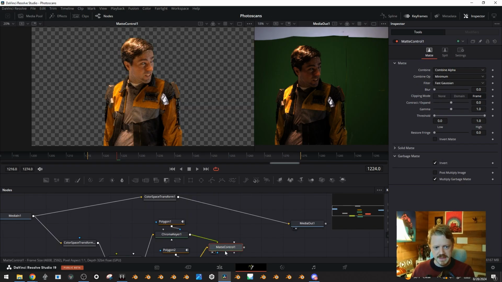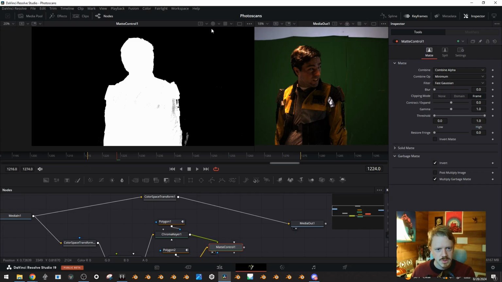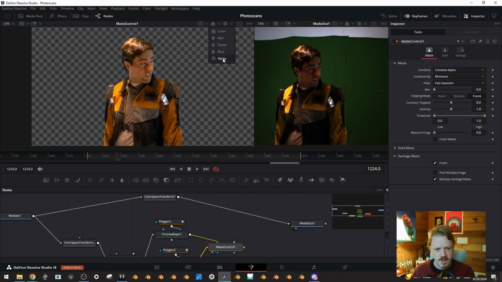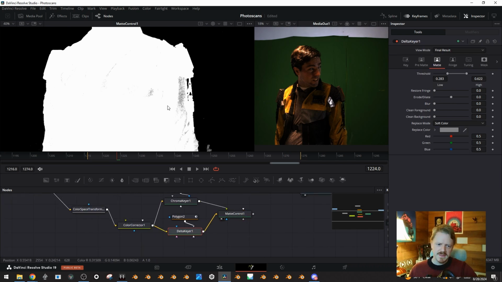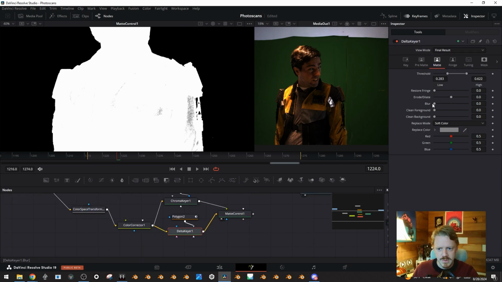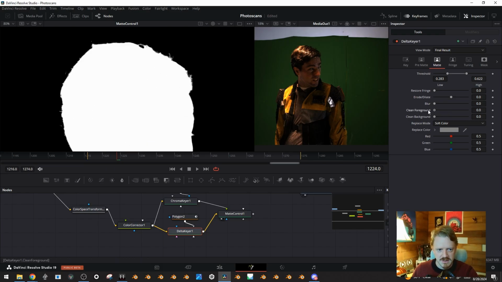So let's just apply this mask. Well, first let's inspect it a little bit, making sure we're looking at this node. I'm going to change the view, just by clicking here, you can pick whatever you want. Let's change it to alpha view. You can see we've got a little bit of transparency here. And there's a few things we could do here. We could just slide up clean foreground, which probably fixes things, but a lot of times it'll fix the holes in the hair.